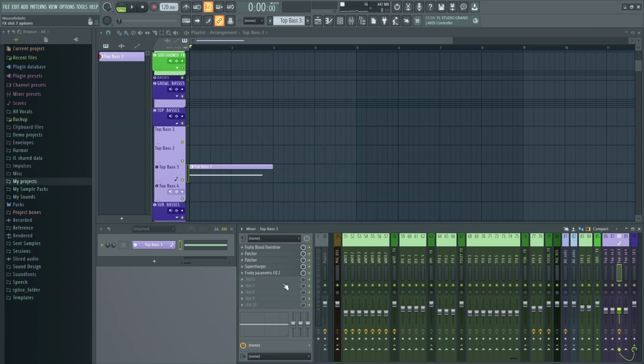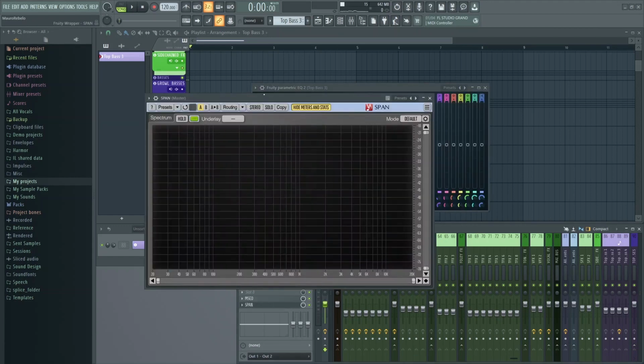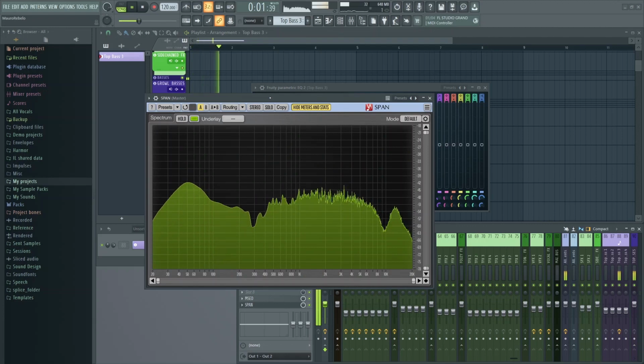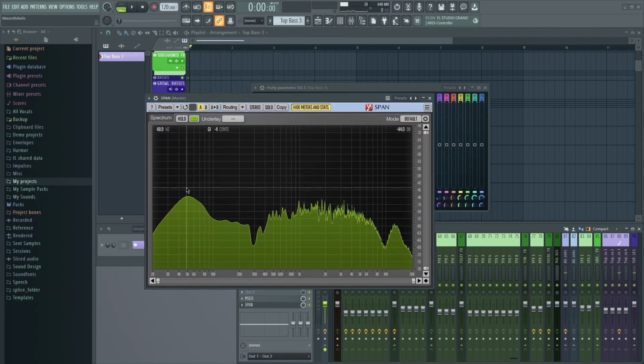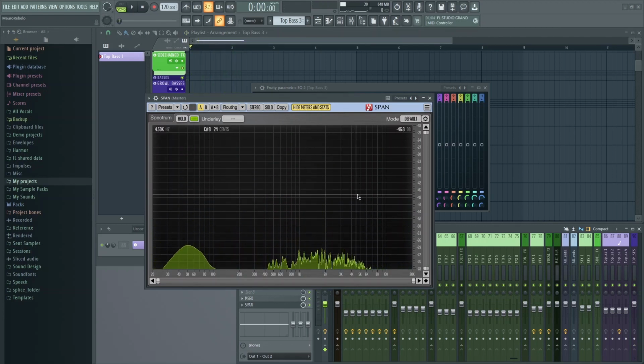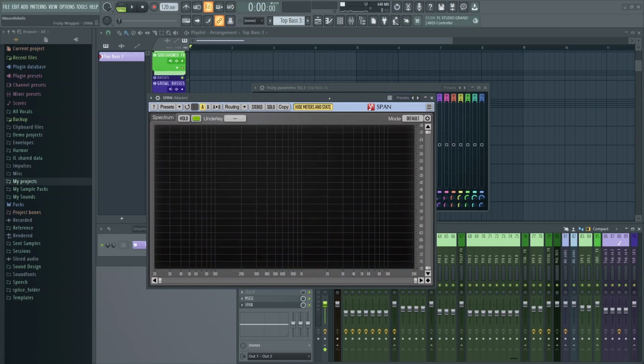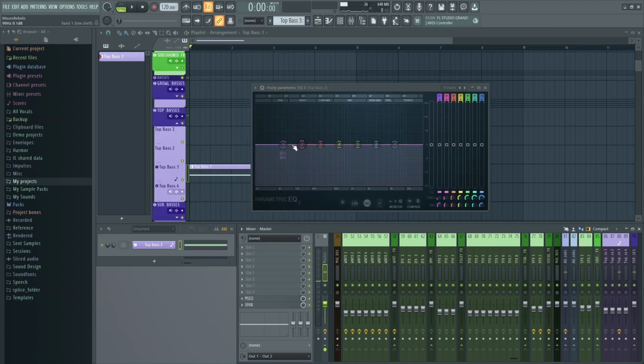I also want to add Surgical EQ. If you go over to the spectrum, you'll see that the low frequencies are higher than the high frequencies. Usually I want the low frequencies to be the same volume as the high frequencies. I'm going to remove a little bit of the very lows. I'm also going to remove the muddiness in the 250 hertz area.